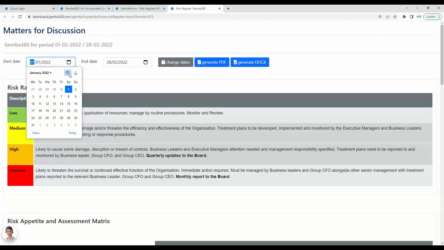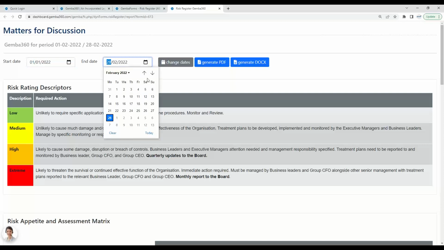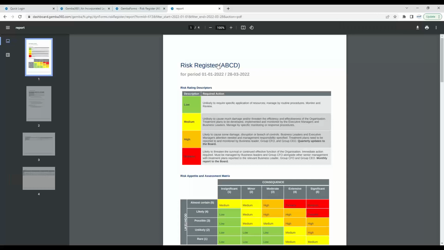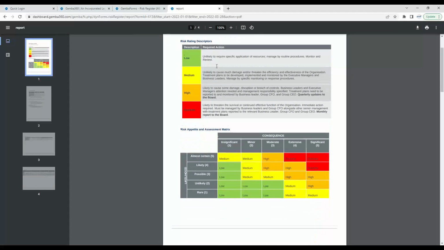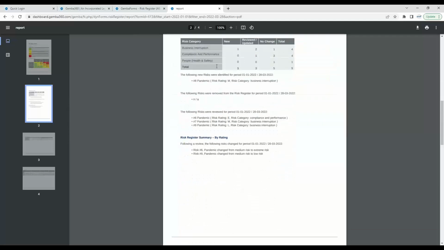Now, let's say it was my first board report, so I'm going to go back to January 1st, and I want it to go to the end of this month as well. So I'm going to select today's date, for example, and then select change dates. What I can do is then generate an automatic board report for you to view, and it will give you a summary of this information.